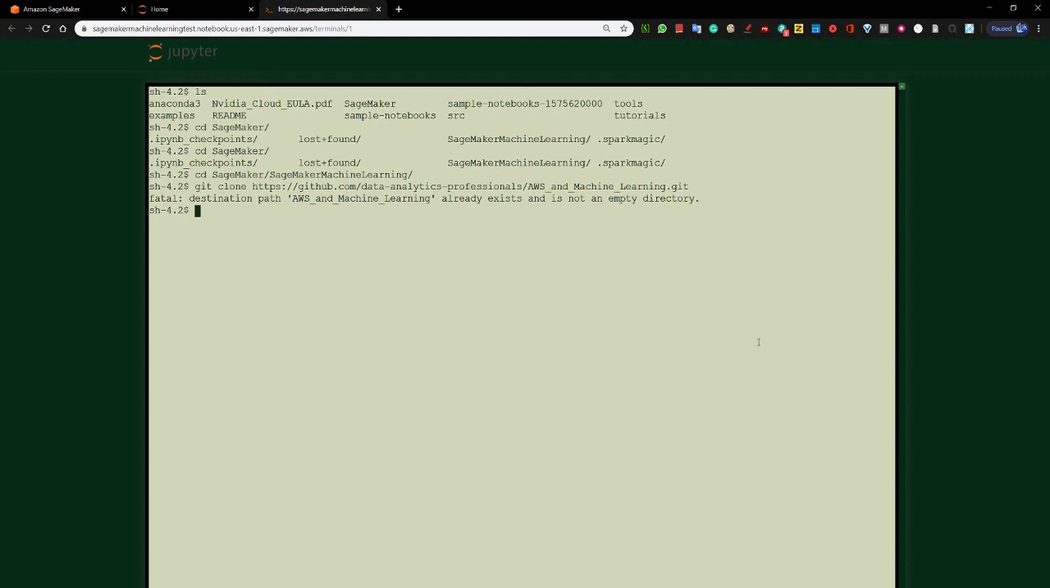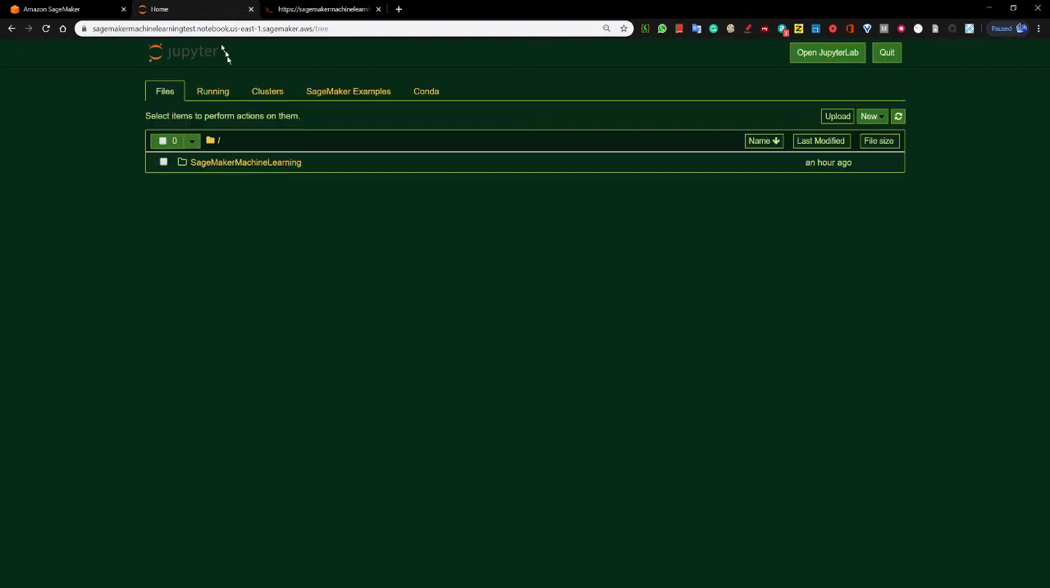I can just update it by pull, and I can send some push requests from my end to GitHub, or bring updates from GitHub. That I will show in future lectures. But here you need to just click this, and you will start seeing files and folders being copied into your folder. Once that happens, all you need to do is click on Home, go into that SageMaker Machine Learning folder, and you'll see this folder.